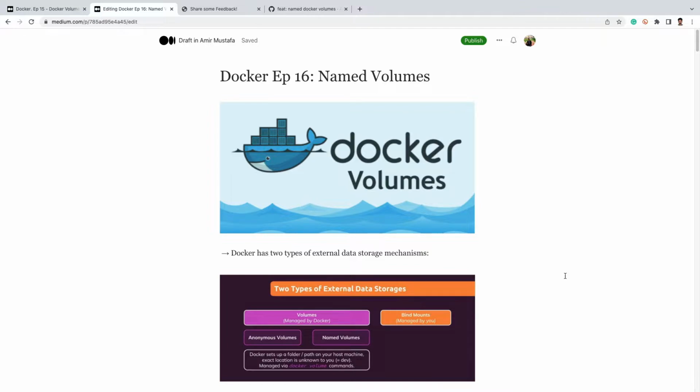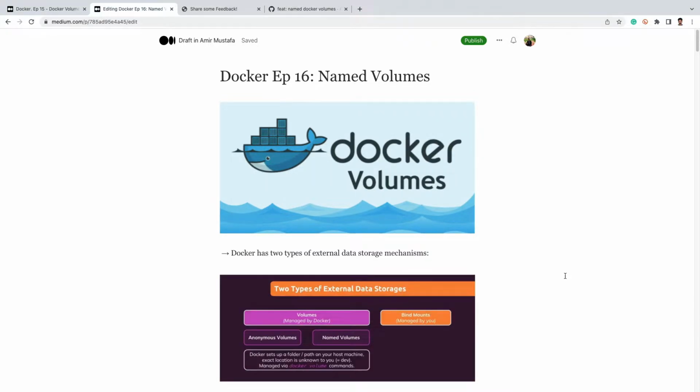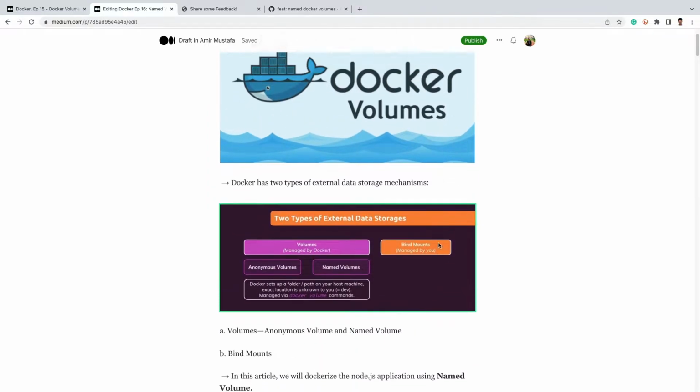In this video we will understand the second type of Docker volumes, which is named volumes. What issue do named volumes fix which anonymous volumes were facing? So before going into today's video, let us quickly overview the previous one.